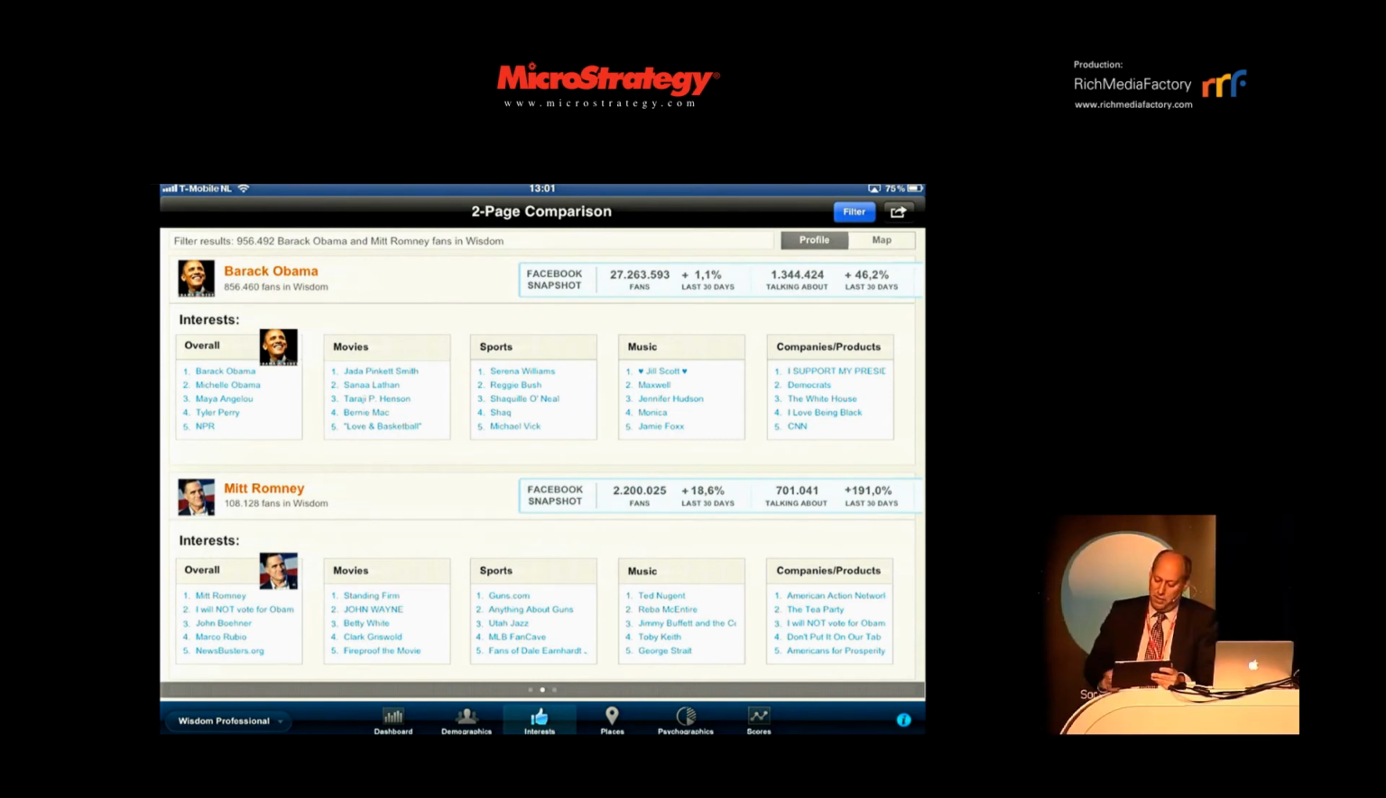And you also get some empirical data, that is public data. You see that Obama has over 27 million fans on Facebook in general, while Mitt Romney has a much smaller audience of 2.2 million fans. However, if you look at which page is trending more, that is, who's getting more likes in the last 30 days, Romney is up 18.6% in fans, whereas Obama's only up 1.1%. You could say that his audience was so big before, it can't increase as much as Romney's.